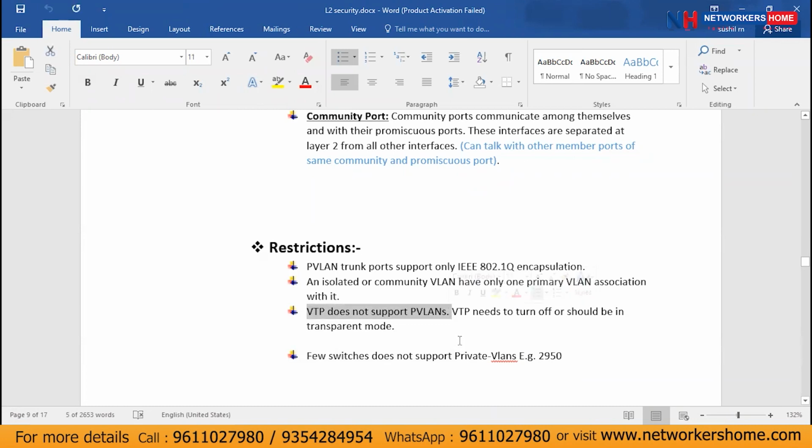I hope you guys are aware of VTP, right? Tell me, guys, what is VTP? What do you mean by VTP? VLAN Trunking Protocol, VTP. Okay. So by default, VTP is enabled on your switch. So make sure VTP is disabled on a switch, or else your switch is in transparent mode.